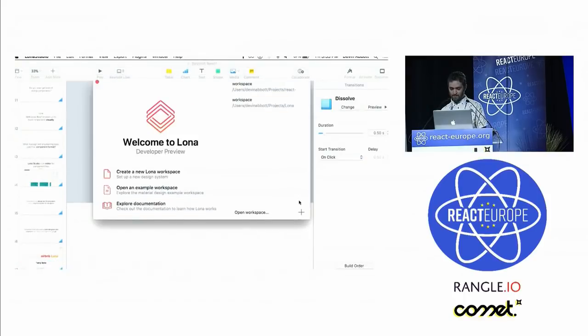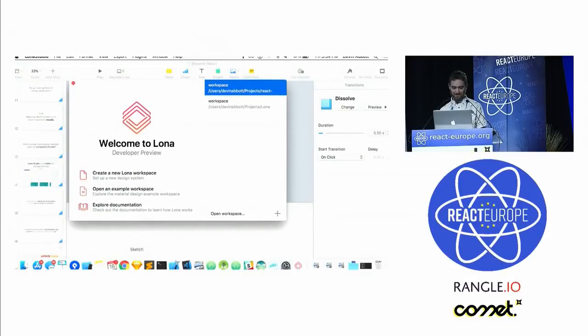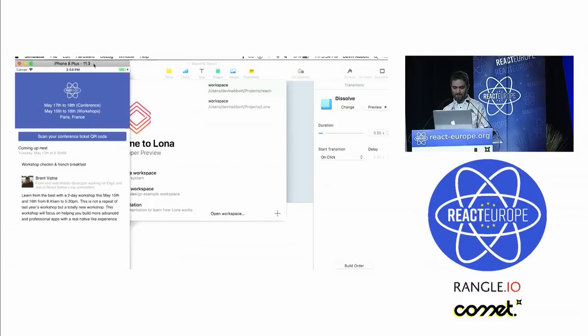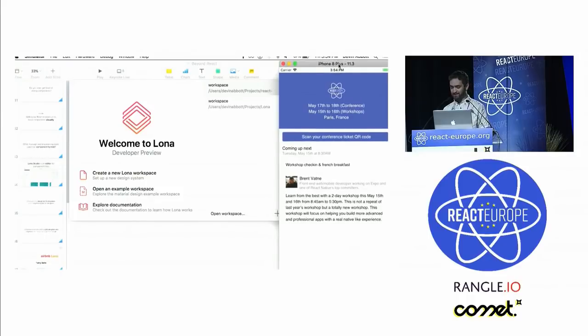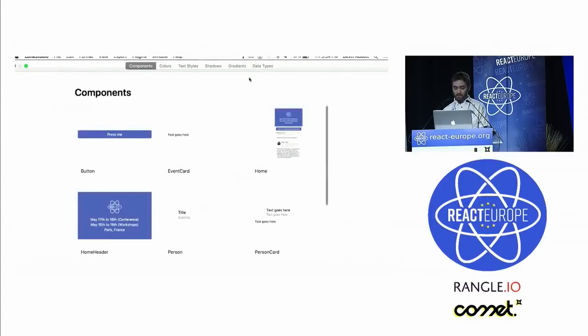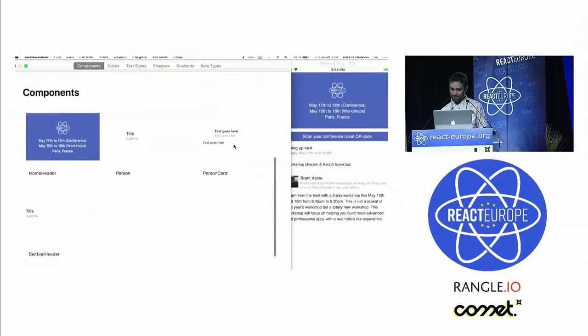This is Lona Studio. Lona Studio is an app that lets me build cross-platform UIs. So I, of course, made the React Europe app. It seems to be a theme here. So this is a native iOS version of the React Europe app. I mean, not the actual React Europe app, but like an ugly version that I remade in a couple hours. So if we open up the Lona workspace, we can see that all of the components that are used in the app are just React components that I'm rendering in these little cards. And so I can preview my whole app.